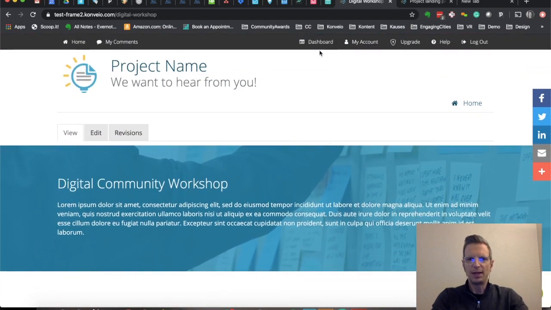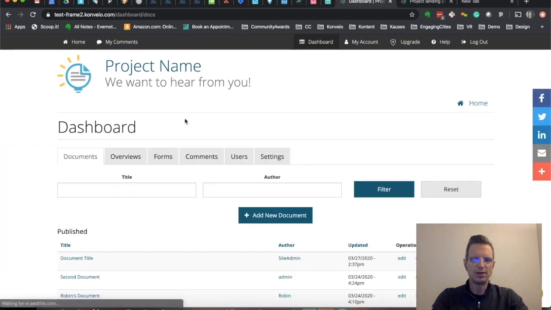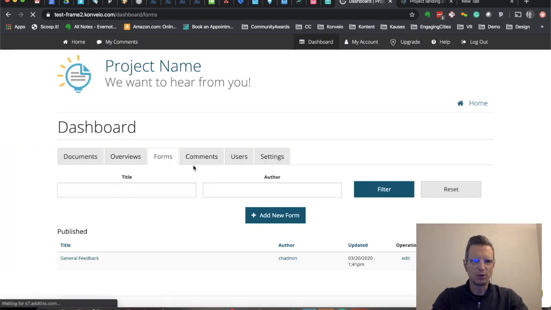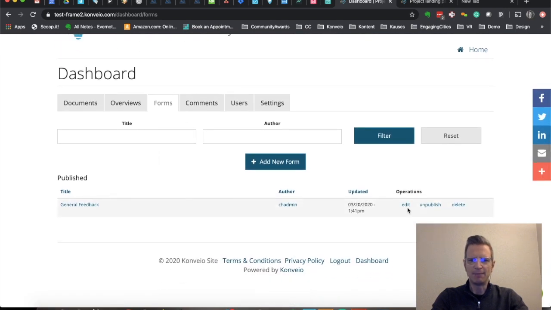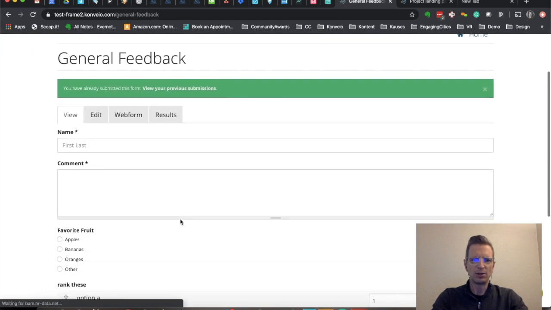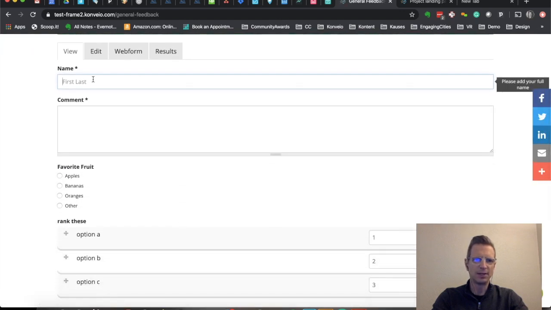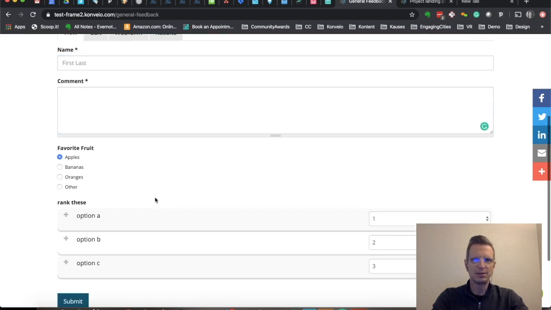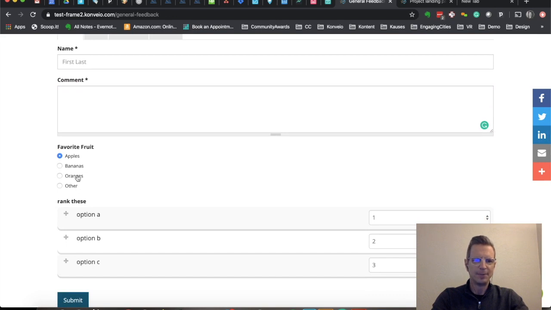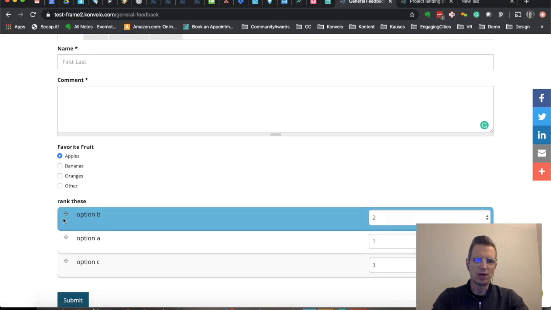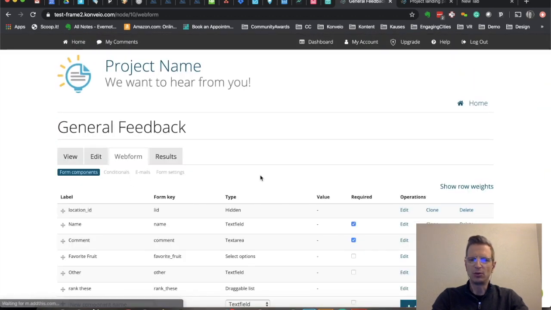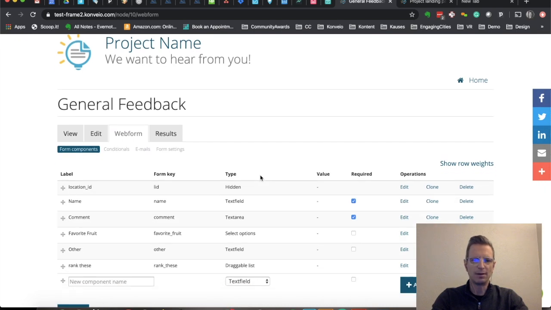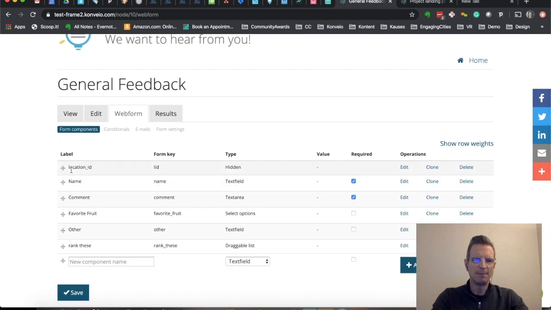So let's move on and look at the forms. We already referenced the form, so let's look at the form that is in here. You would go back to the dashboard, click on the Forms tab, and we have the existing form that we just looked at. So it has a couple of different fields, like a text field, text area, multiple choice, or a checkbox list to check your favorite fruit, and a ranking question where you can drag and drop things into a specific ranking order.